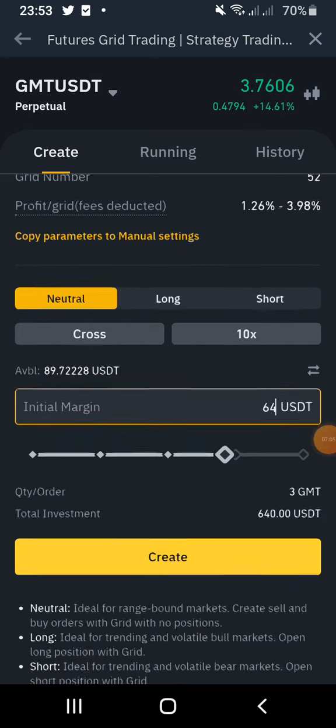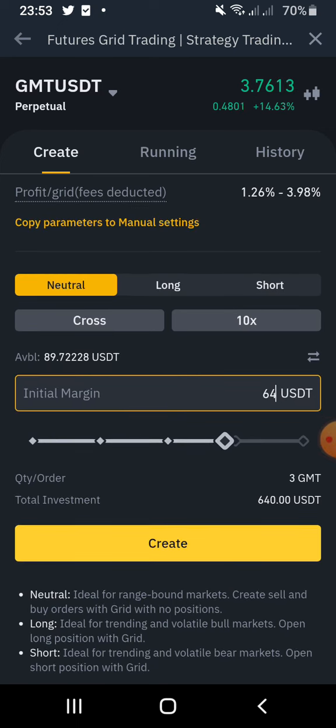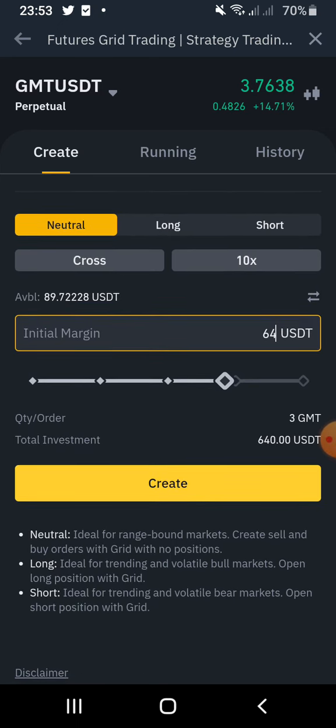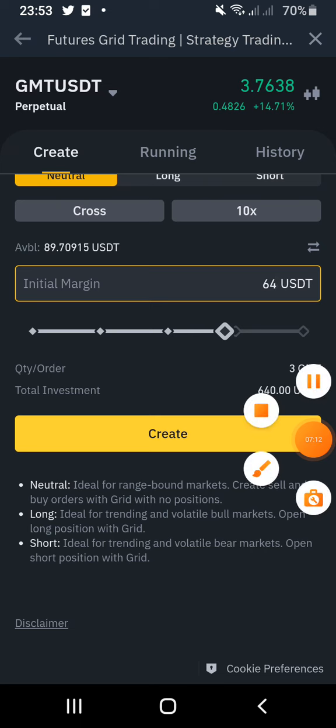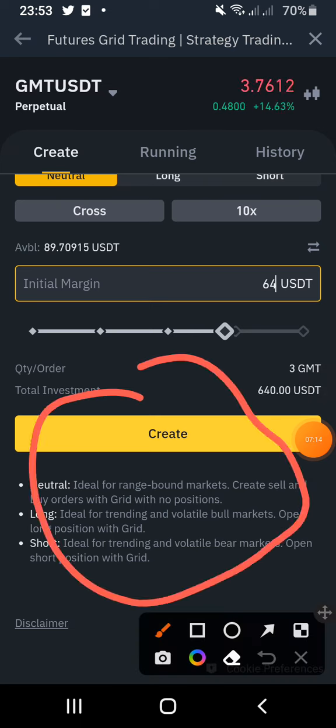The Binance trading bot allows users to go neutral or to go long or go short. The neutral is ideal for range-bound markets, which creates sell and buy orders with grid with no positions. The long is ideal for trending and volatile bull markets, open long positions with grid. While the short is ideal for trending and volatile bear markets, open short positions with grid.